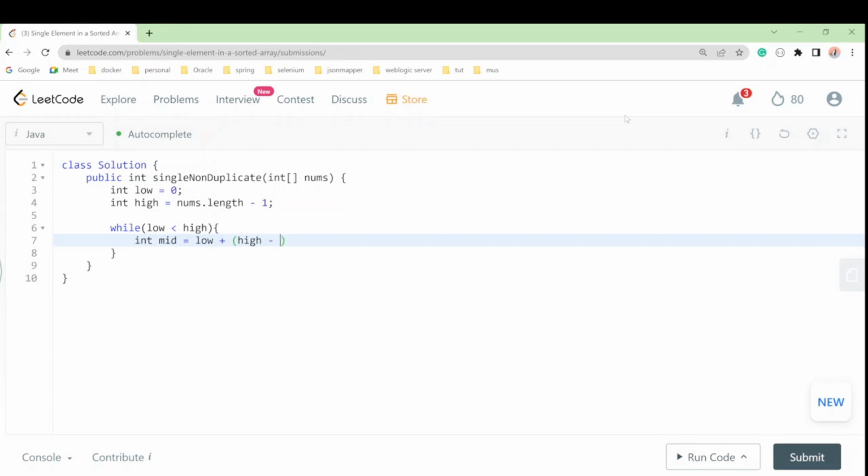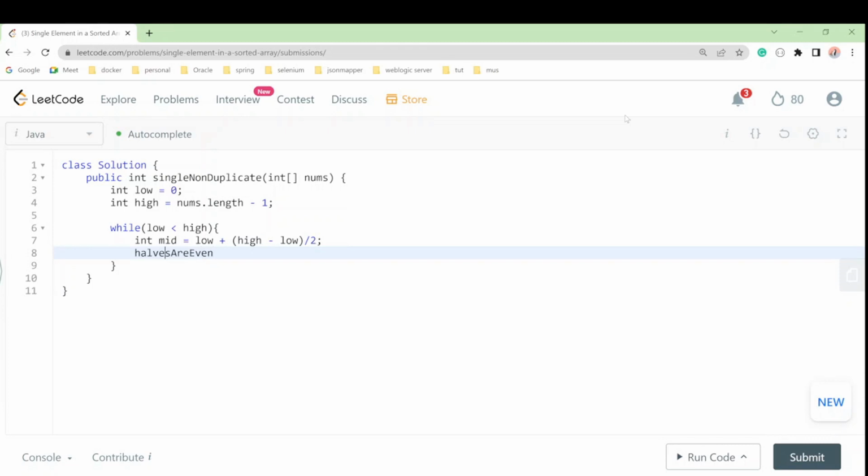In one of the videos I have already explained the meaning of this, by 2. I think you already know this one. Otherwise, if you put some values, you will understand. Okay, so we have got the mid now, right? We'll take one boolean that we are talking about, halves. We can take halves are even, and this is nothing but a boolean.